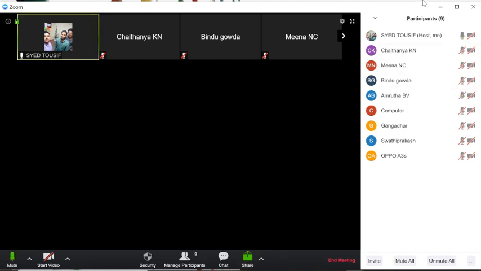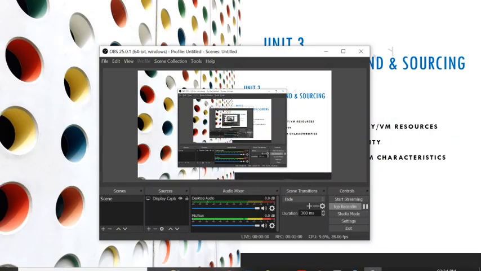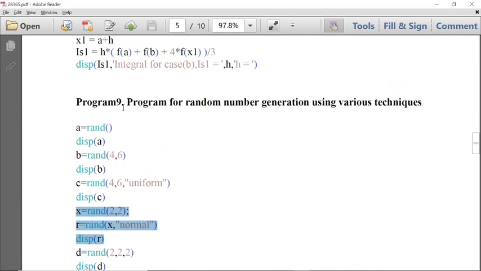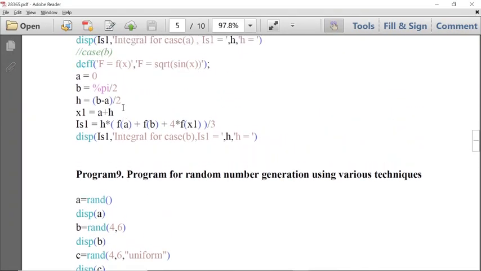Okay, we'll start with Scilab program number 9. This program is for generating random numbers using various techniques. How can we generate a random number, and what different functionality does Scilab provide for it? Now we are going to discuss that. Before that, we will check what a random number is and how we can generate one.